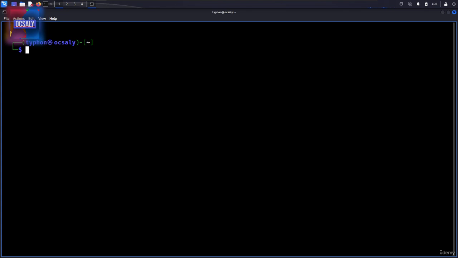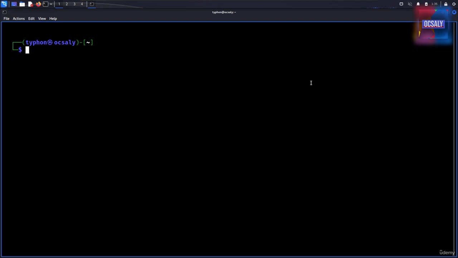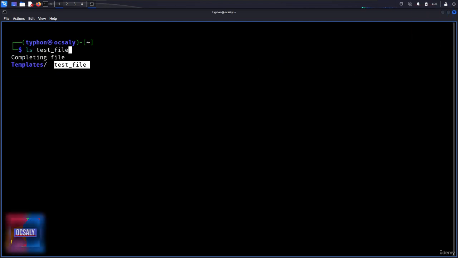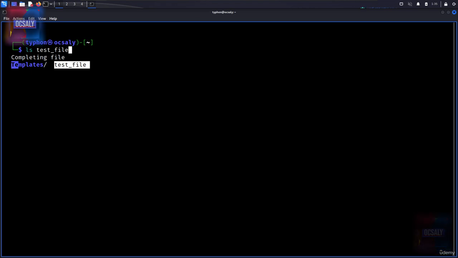For example, if another file name started with test, typing ls test and pressing the tab key, with the file name starting with te, will show us our potential files that we are searching for. Instead, you will hear a beep if there is nothing to show you.